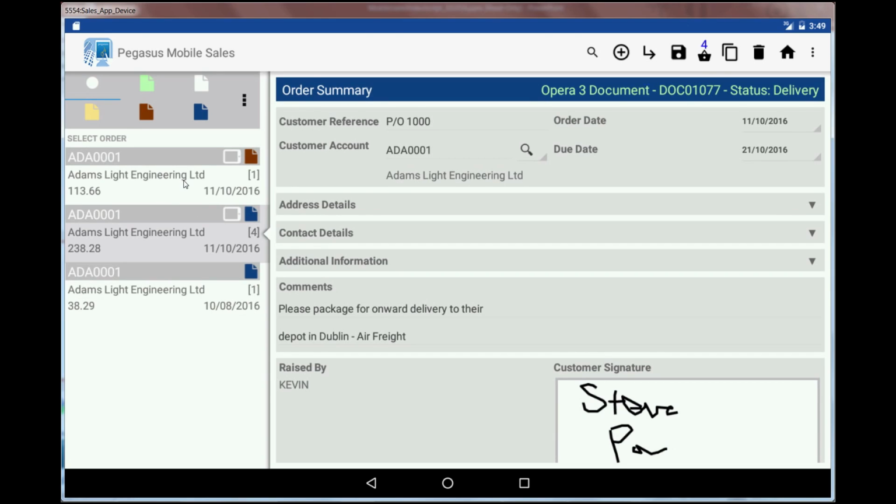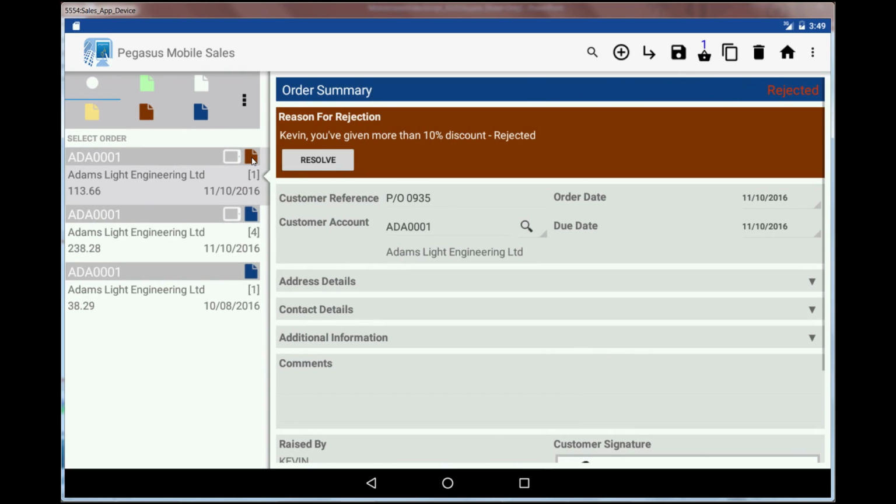If we look at the rejected order, it has an icon of red. We can see that this order was rejected because, Kevin, you've given more than 10% discount, rejected. So Kevin now needs to resolve this. The way that Kevin would resolve this is to talk to the customer, discuss with the customer that he can't offer 12.5% discount, and once he's negotiated that new deal with that customer, he would resubmit that order through to the accounts office.